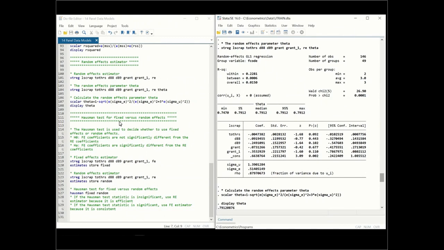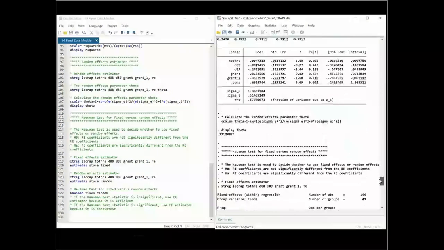Okay, so finally, let's talk about the Hausman test for fixed versus random effects. And the Hausman test is used to decide whether to use the fixed effects or the random effects. So here the null hypothesis would be that the fixed effects coefficients are not significantly different from the random effects coefficients, and the alternative hypothesis is that the fixed effects coefficients would be significantly different from the random effects coefficients.